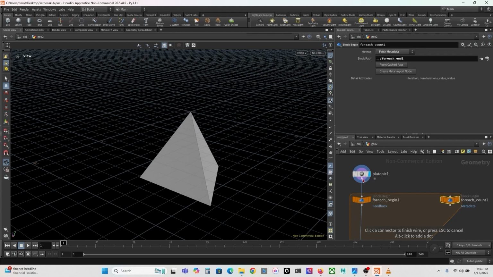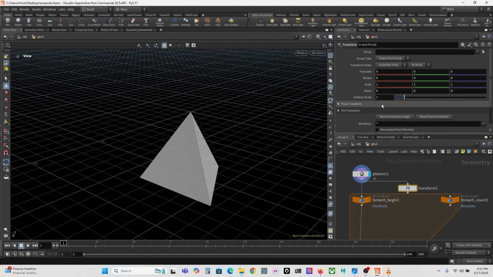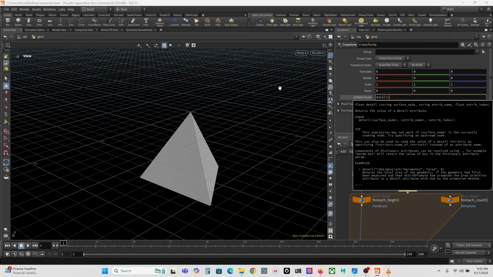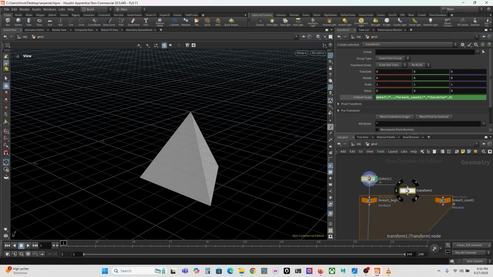So the way we're going to do that, grab this output, drop down a transform node, and on this scale, we're going to get rid of that 1, and we're going to type detail, open parenthesis, quote, period, period, forward slash, and then we want to call that node. So we're going to type that name in there, that for each count one, and actually I can see it as I start typing it. It's right there, so I'm going to double click on it, close quotes, comma, new open quote, and we're going to type iteration. Close the quote, comma, 0, and close parentheses. That's the only little bit of code, a simple expression that we are going to type. Everything else is procedural and node-based.